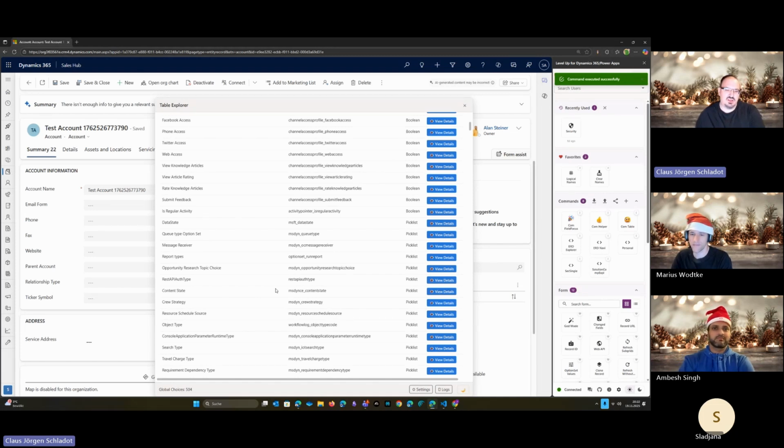That's the Table Explorer, and I hope it will help to get a better understanding about your data model, which is one of my topics that I often present when I'm speaking, which fields are already there. So this really helps you to identify your data model.